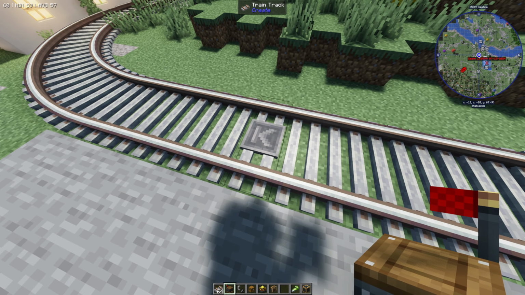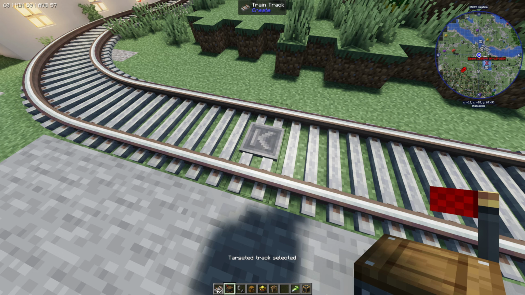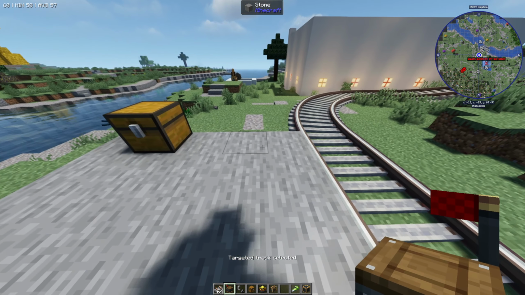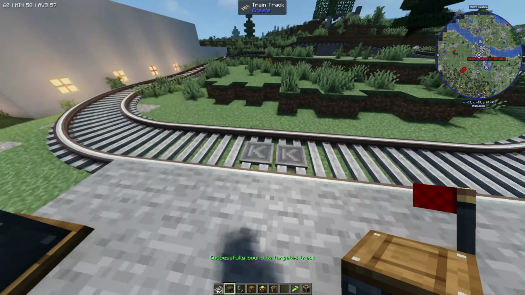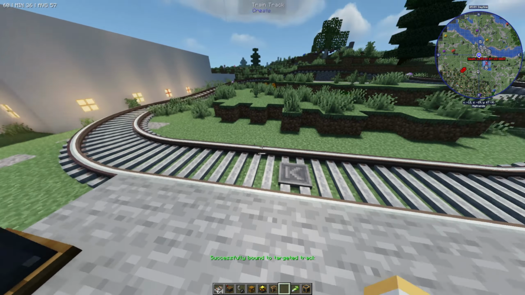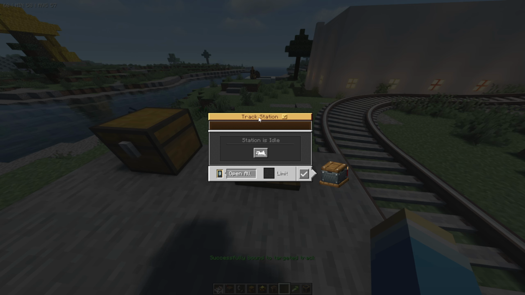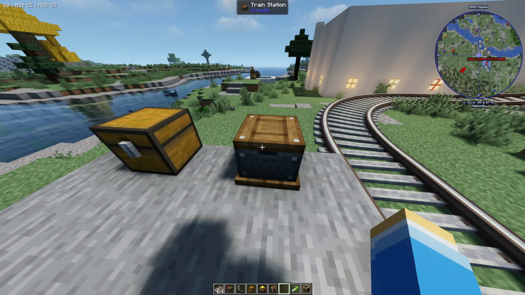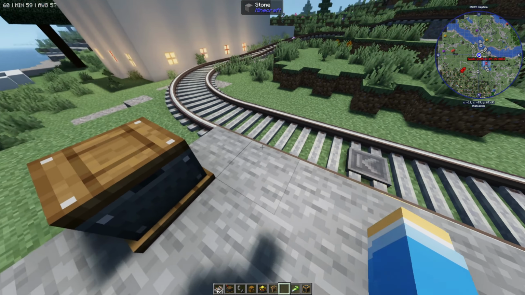So you want to go up to the track, right click it here, and that's going to say target track selected. Now you can go up to anywhere and place the block, and that's going to basically bind those together. So inside of here you've got your track station, and you can click on here and you can actually go ahead and change the name. So you could say station 1 for example, and this is just going to help you stay organized.